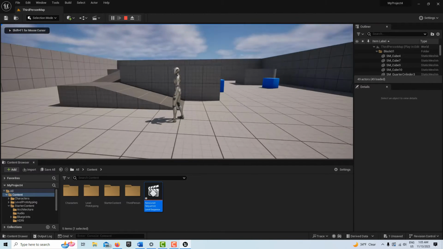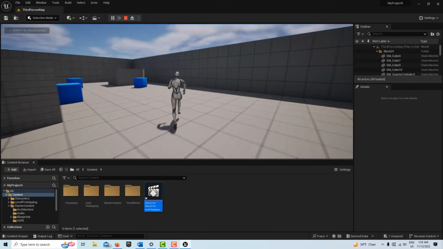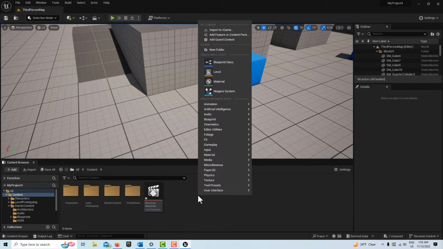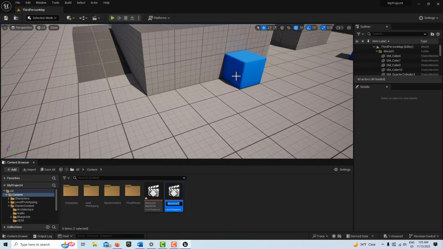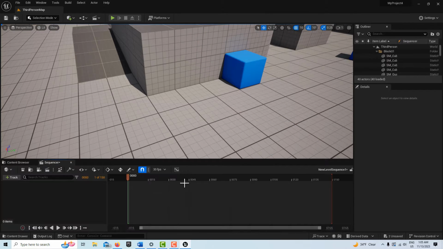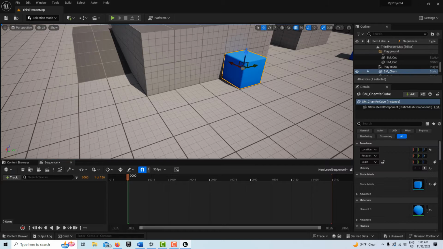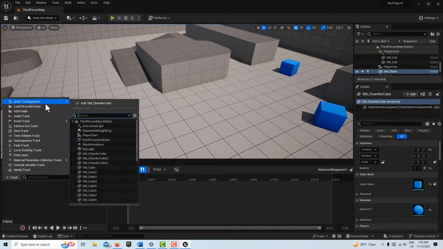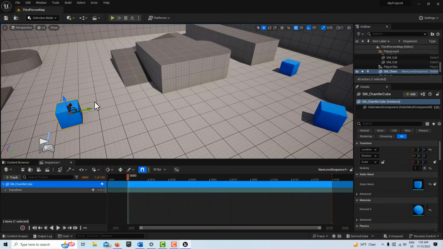So let's create another level sequence. Let me get out of gameplay. Let me right click and create another level sequence here, and I'll double click into it. I'll select this cube in the scene. Let me pull back a little bit. I'll just move it over here. I'll go track and add that cube to the sequence, right?